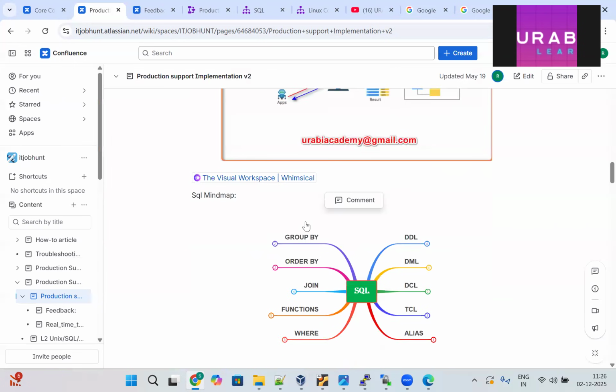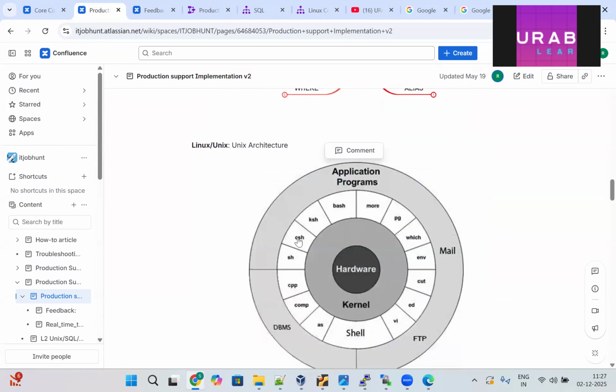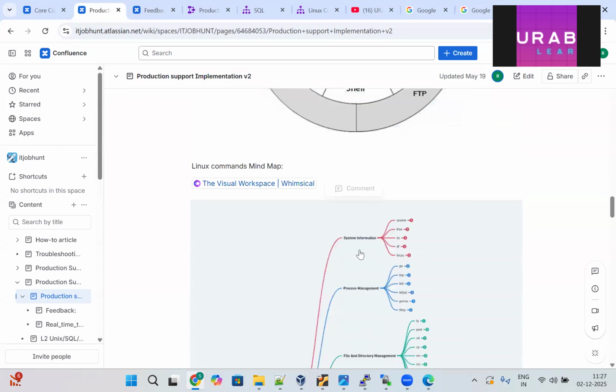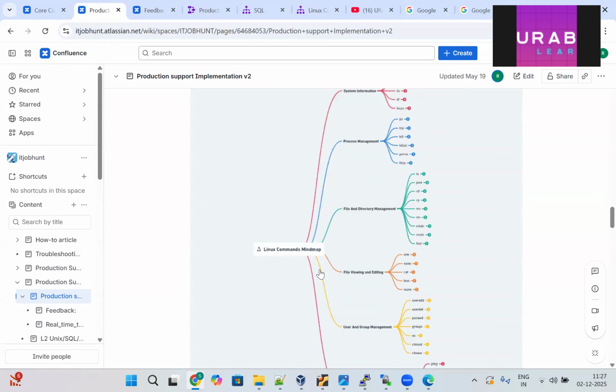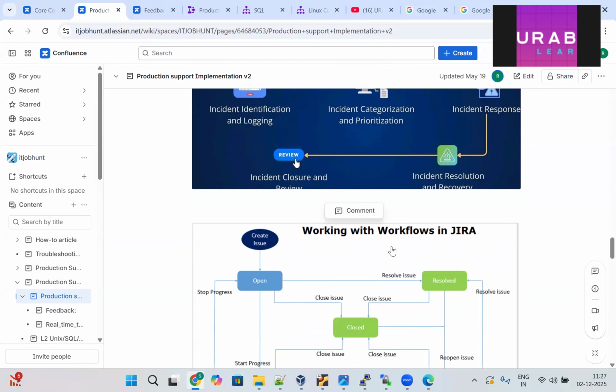I have shown what I'll be covering as part of SQL, and I'll also cover the Linux architecture and the commands which are used. Most important is the Jira incident management process in Jira. We will be doing incident identification and logging, incident categorization, prioritization, incident response, incident resolution, recovery, and incident closure and review. Okay, working with the workflow in Jira.